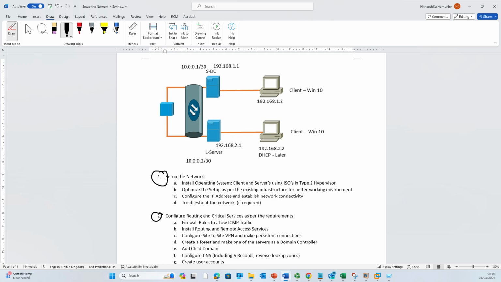So you should have seen video number 5, I think, which allows ICMP. So we set firewall rules to allow ICMP traffic. So this part is done. We are now moving to install routing and remote access services.